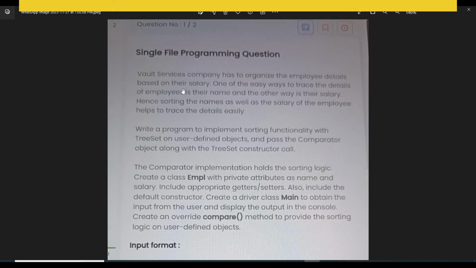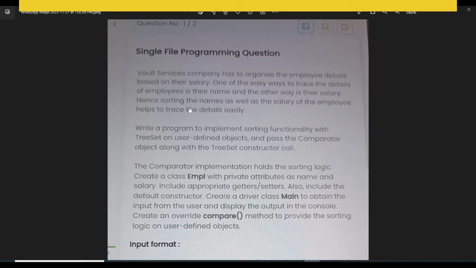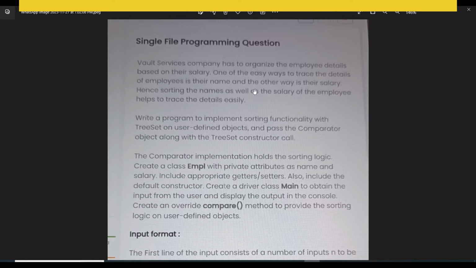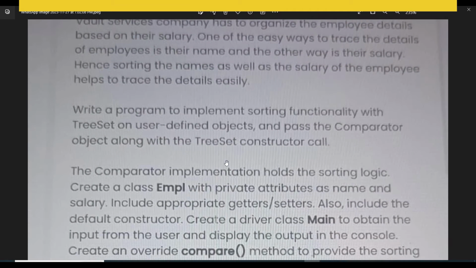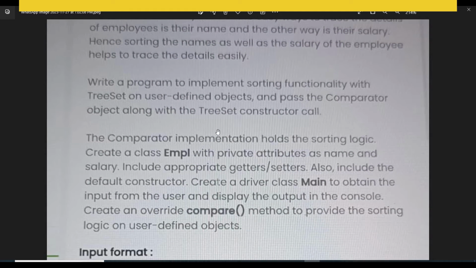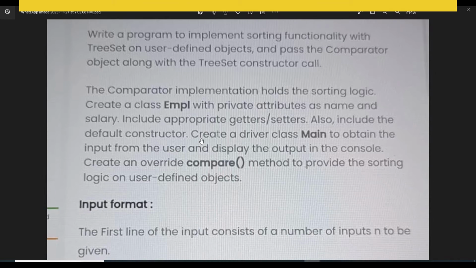Here you can see that a service company has to organize the employee details based on the salary. One of the easy ways to trace the details of the employees is their name, and the other way is their salary. Hence, sorting the names as well as the salary of the employees helps to trace the details easily. Write a program to implement the sorting functionality with the TreeSet on user-defined objects and pass the comparator object along with the TreeSet constructor call. The comparator implementation holds the sorting logic.